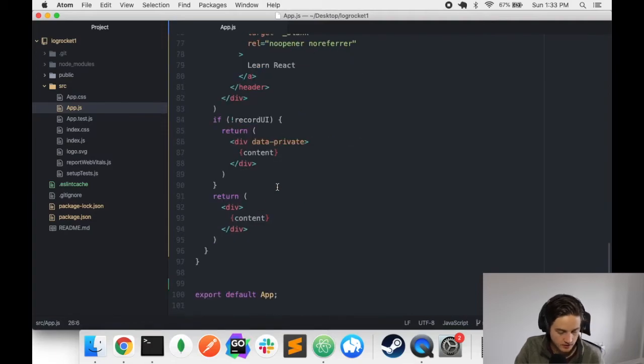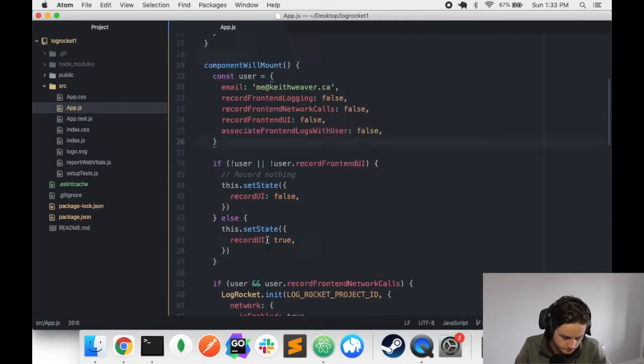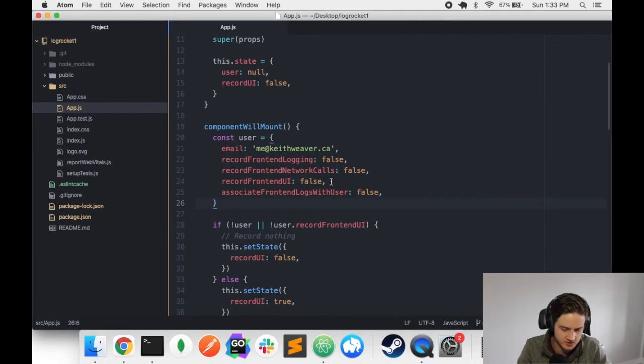And so let's talk about how this looks. In this case, I'm going to say record UI is true. Record front end logs is true. Record front end logging is true. And I want to associate the front end logs with the user.